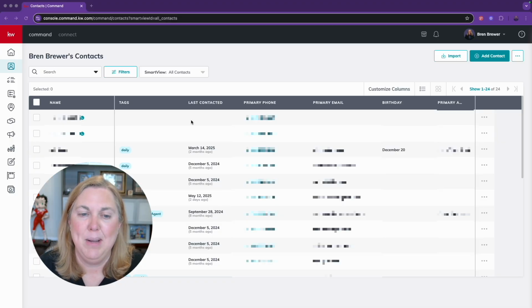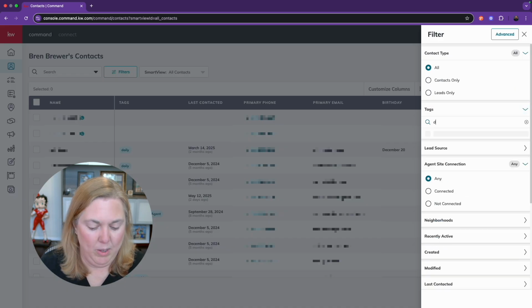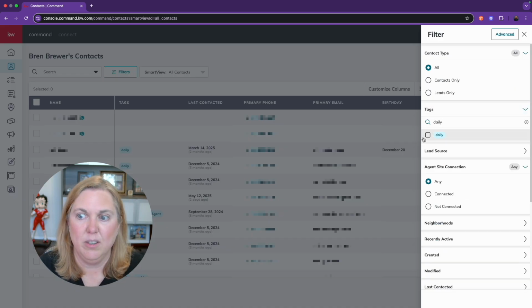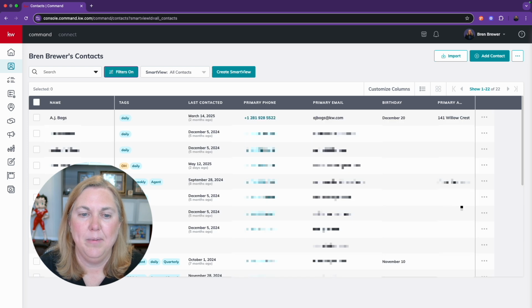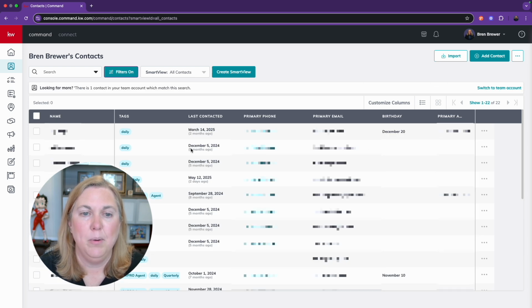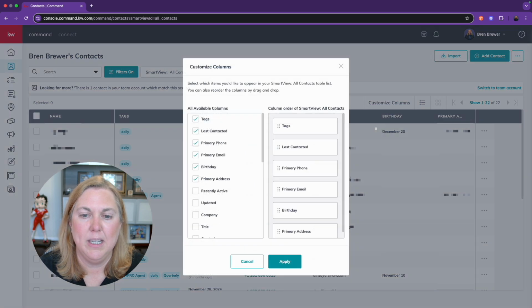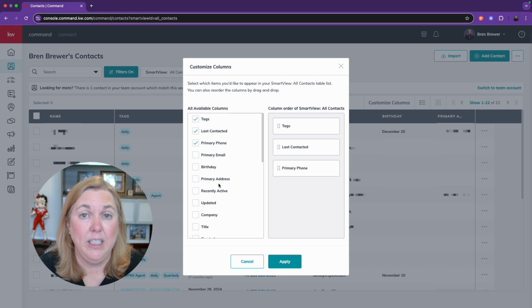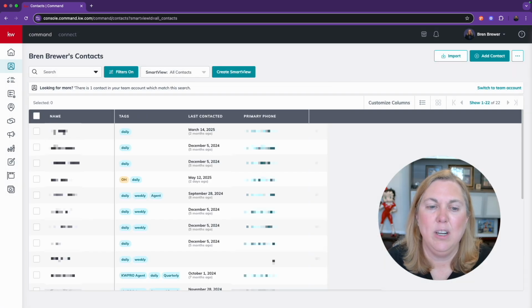So we're back in Command. We want to click our filter button. We want to click on tags, and search for daily. That's our daily contacts. We'll click apply, and then everyone that comes up will be daily. If you don't want everything to show here, you can click customize columns and only turn on the columns that you actually need. For this instance, if this is my daily call list, I only need to see the phone number and probably the last time I talked to them. I'm going to click apply. It's going to change my columns and make this easily accessible for me.